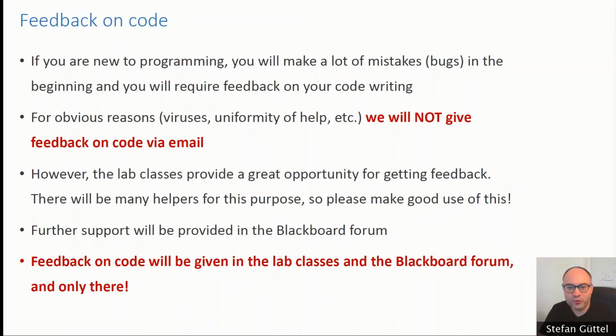If you are new to programming, which I assume in this course, you will make a lot of mistakes initially, so-called bugs in your computer programs, and hence you will require a lot of feedback on your codes. We will not be able to give feedback on code via email for obvious reasons, like for example, computer codes can contain computer viruses. We should never trust any computer codes that we receive via email. And also we want to give uniform help to all students. So please do not send me any Python codes via email. I will not be able to respond to these.